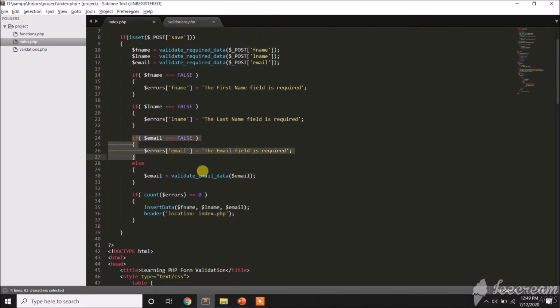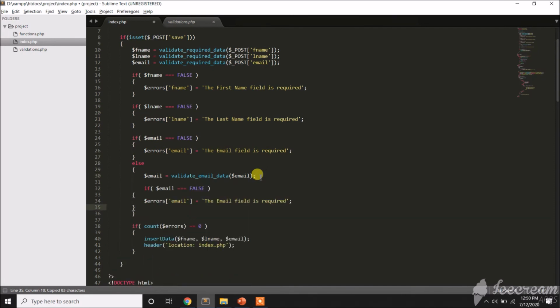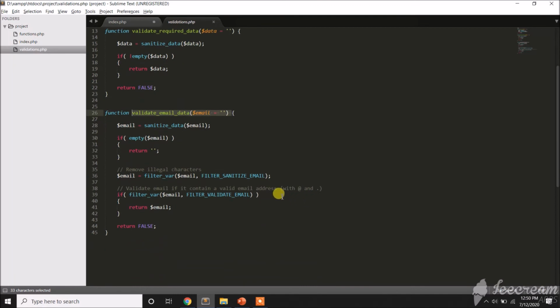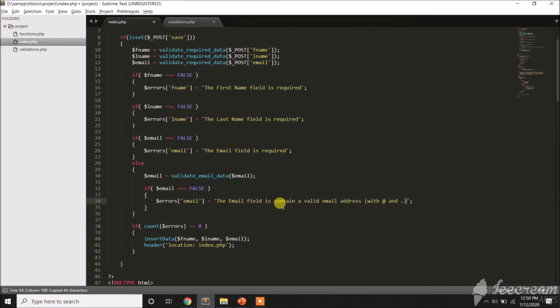Let me just try to copy this code so it's easier. Okay. Then, if the email returned false, therefore, the email is not valid. So, we can put a message, the email field should, let me just copy here this code, so that it says: the field must contain a valid email address with at and dot. Okay, let's try this one.